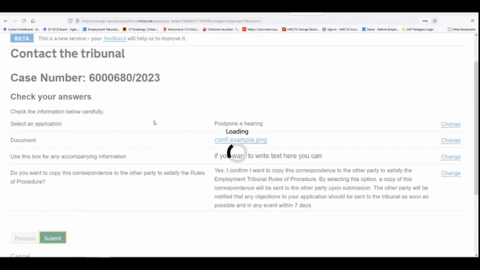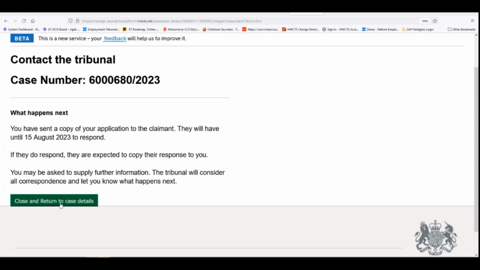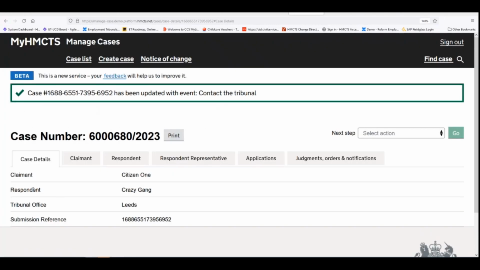And when you click on submit, the application will be sent to the tribunal. And as you've clicked on yes, a copy will also be sent to the other party. And then an email notification will be sent to yourself confirming you've submitted the application and also to the other party.